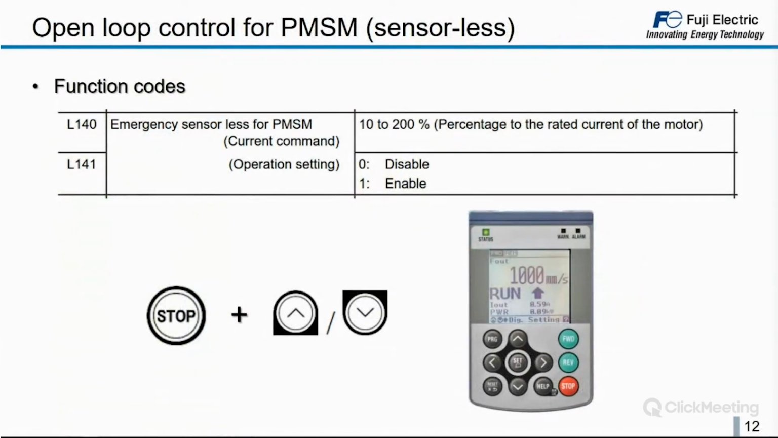There are basically two parameters related to this function, L140 and L141. In L141, we enable the function by setting L141 to 1. This is a kind of protected function because, of course, we don't want to control the motor in open loop at any time. So we must ensure that the person who is doing this is aware of what he is doing. This is why when we change parameter L141, we don't change it just by the up and down arrow, but we need to press the stop button, as you see in the image.